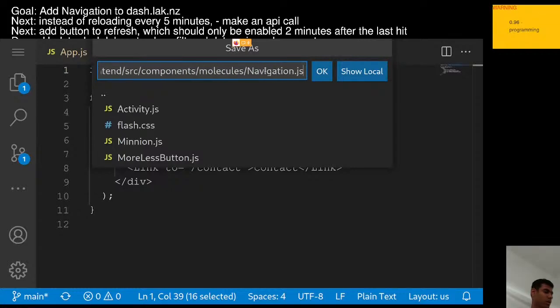Okay, and there goes Telegram bot asking us what we're doing. I just told it I'm programming, so it will shut up.